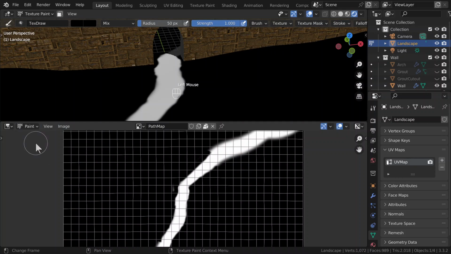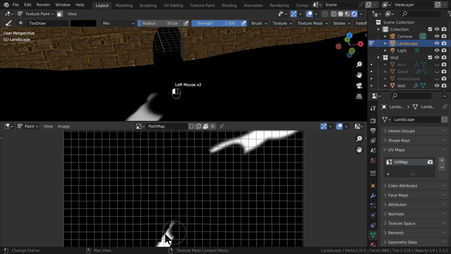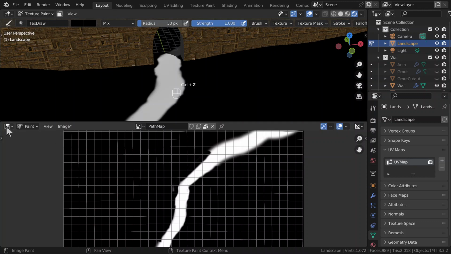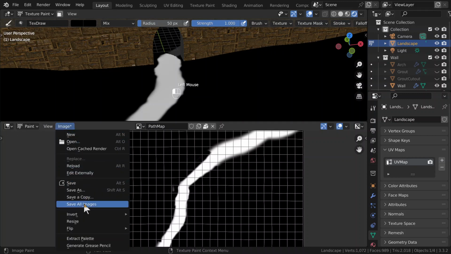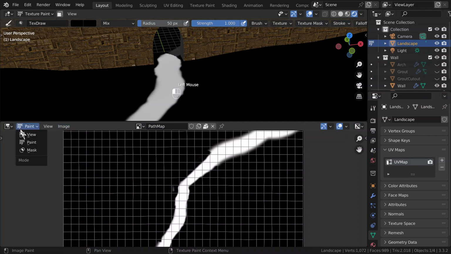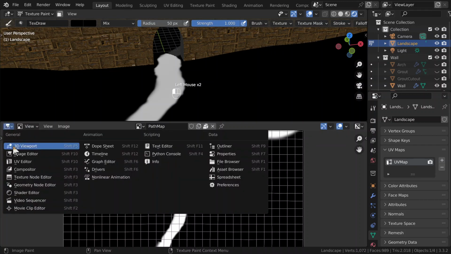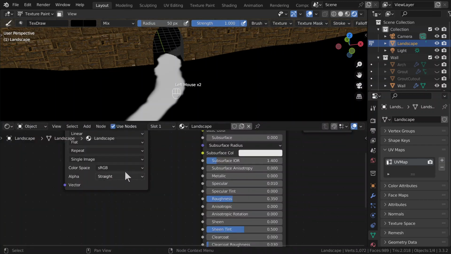To edit this image, I change the mode from view to paint, and now I can paint the path on if I chose, but I don't want to do that. So I'll press Ctrl Z to undo and go to Image, Save All Images just to make sure it's saved. I switch to the shader editor so I can finish working on this material.